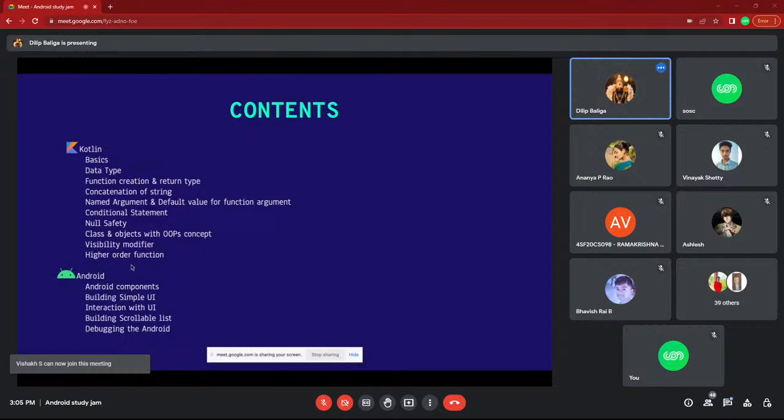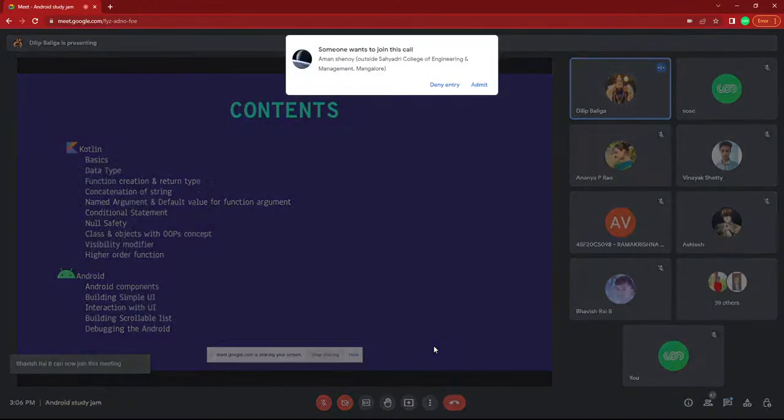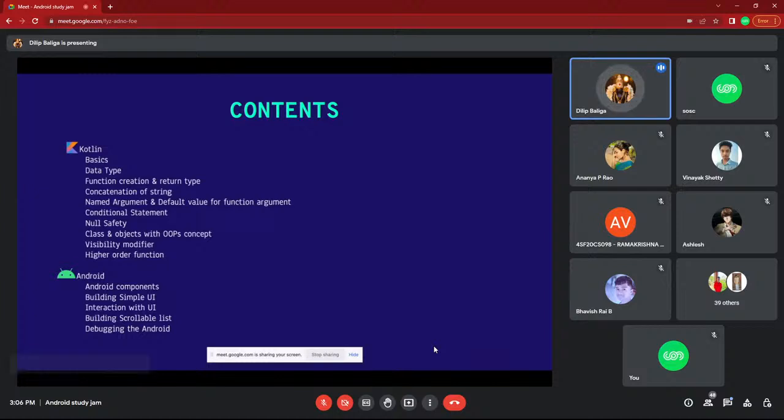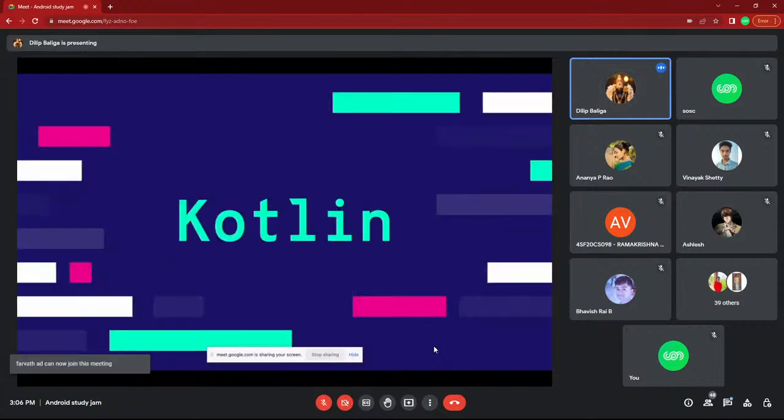Also related to Android, I'm going to cover Android components, building a simple UI, interaction with the UI, building a scrollable list, and debugging Android. I'll also show one app which I built with a simple UI using Compose, and let's modify it together and see how it looks. Let's start from Kotlin.